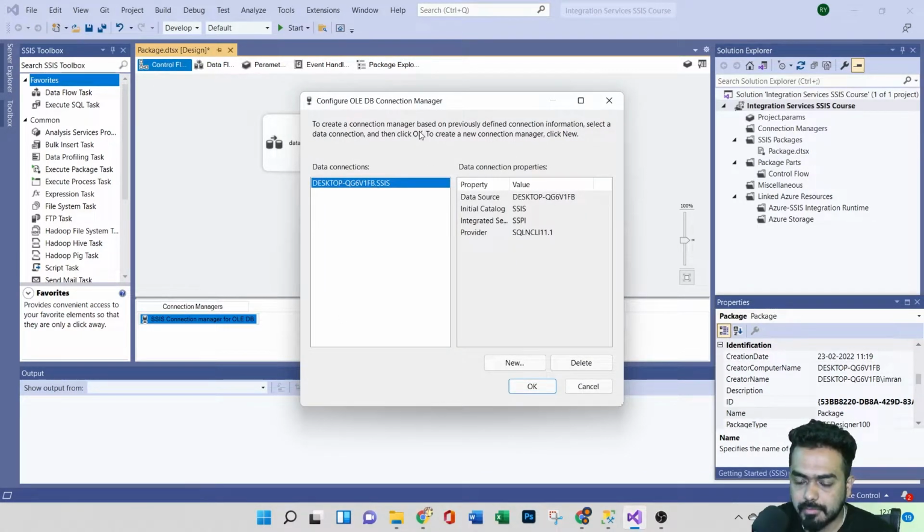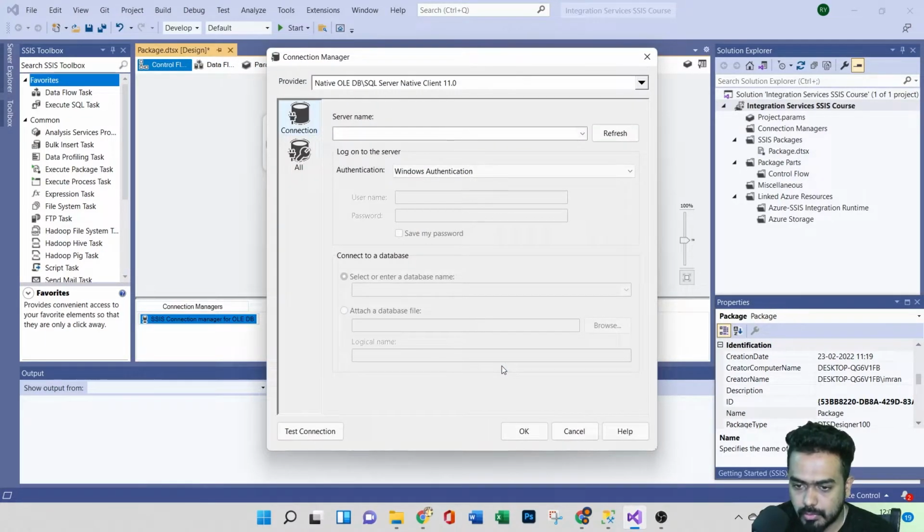To create a connection manager based on a previously defined connection information, select a data connection and then click OK. I have worked with the previous project, so I'm directly getting this one here. If you want to create it new, I'll go to New.